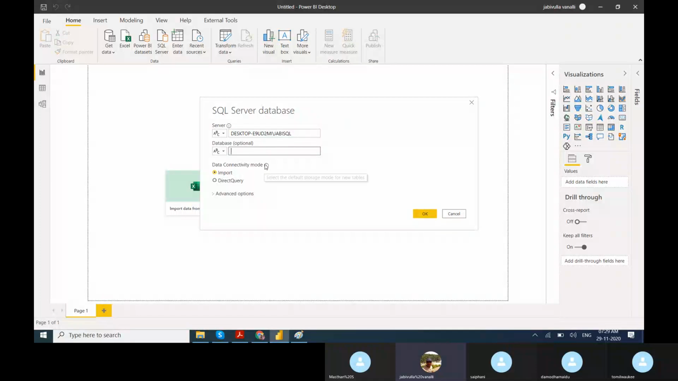So here the data connectivity mode is Import and DirectQuery. What is Import and what is DirectQuery, we'll talk about later. I just want to clear that point, that's the reason I'm telling. Import is nothing but, just click here. I'm selecting now Import and DirectQuery. So in Import, what we can do is we get data from the SQL Server to Power BI Desktop. That data will be stored in Power BI in memory.